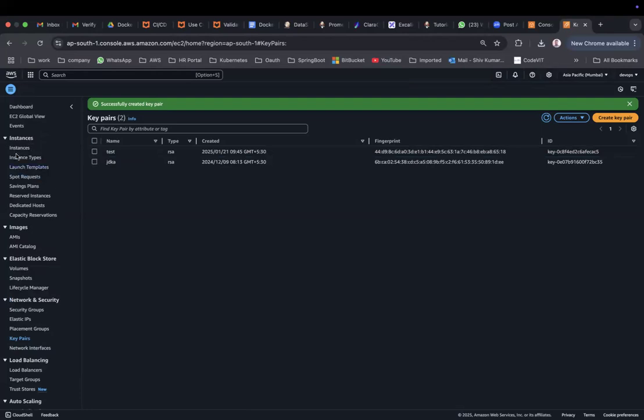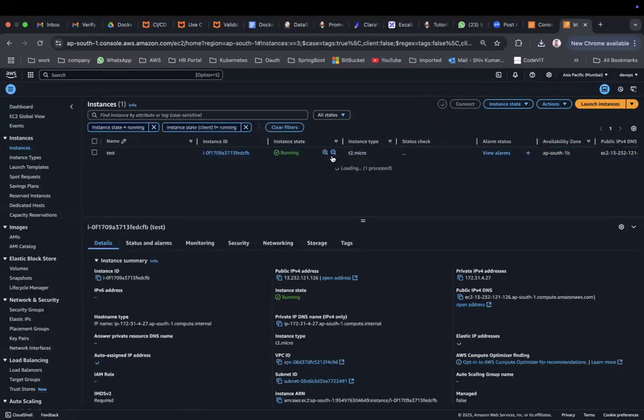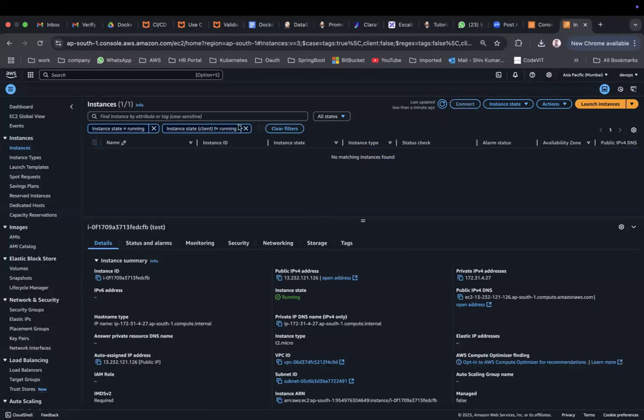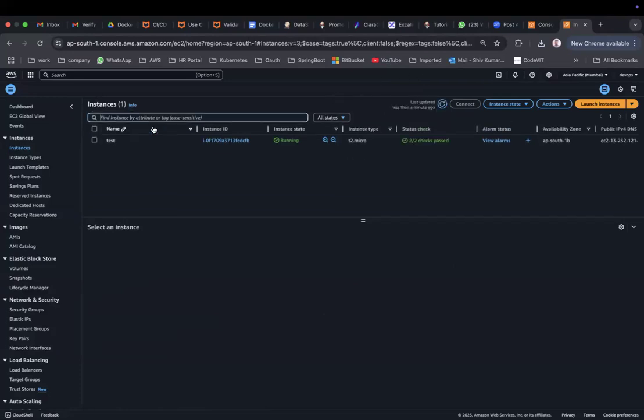For creating a server, you need to click on instances. You can see that this instance means server, virtual machine, virtual server, EC2 machine, all these things represent the same meaning. That's a server. This is the server we have as of now, but in your case, you will not be seeing any server because you have created the account for the first time.